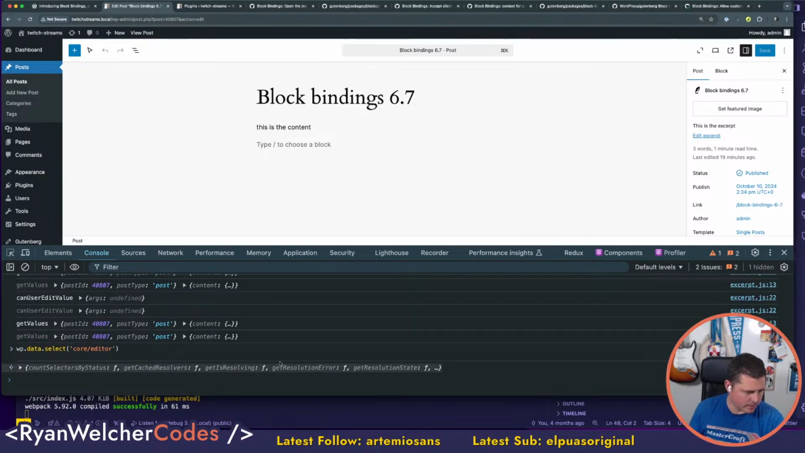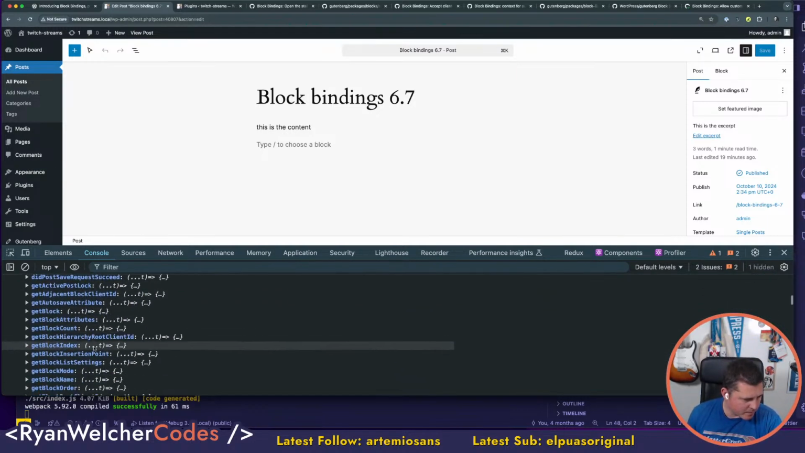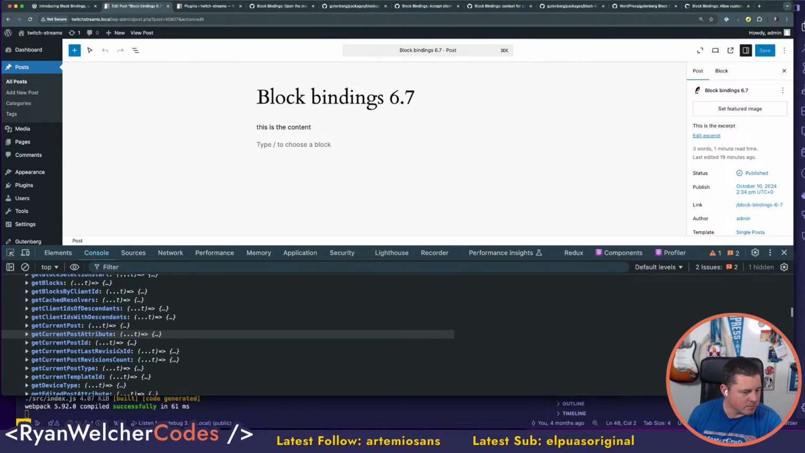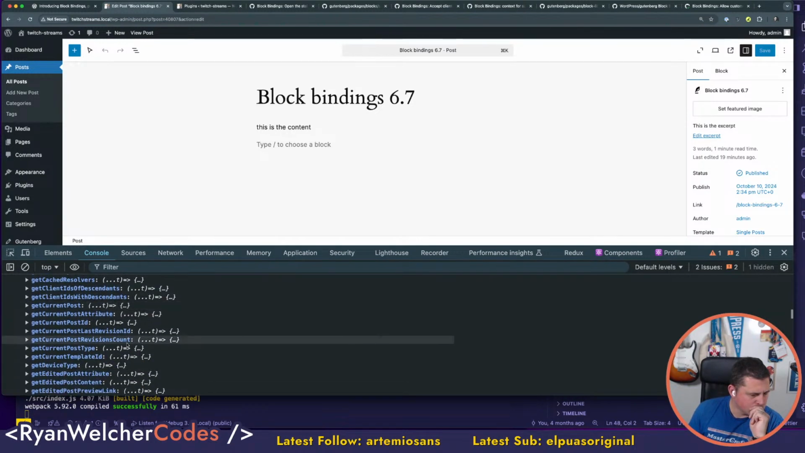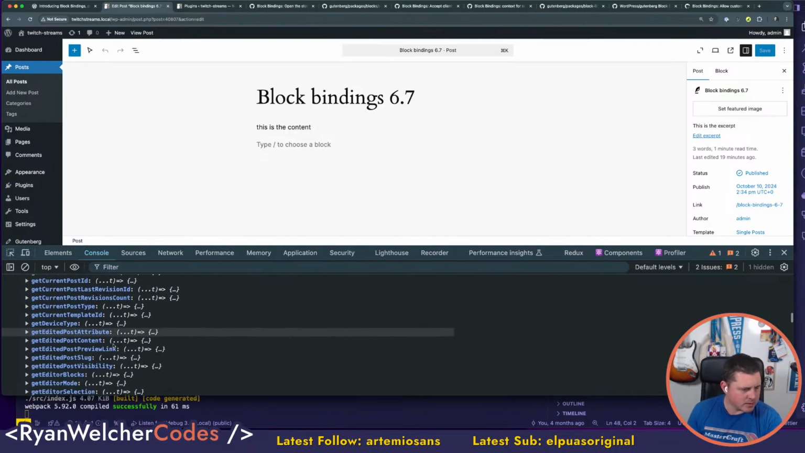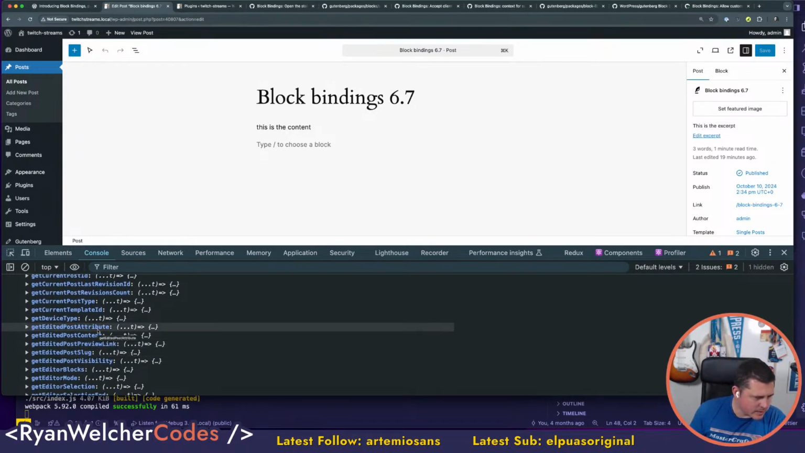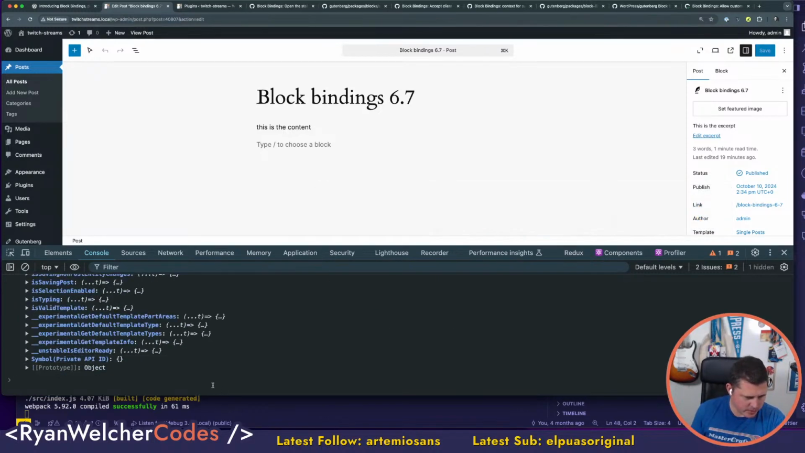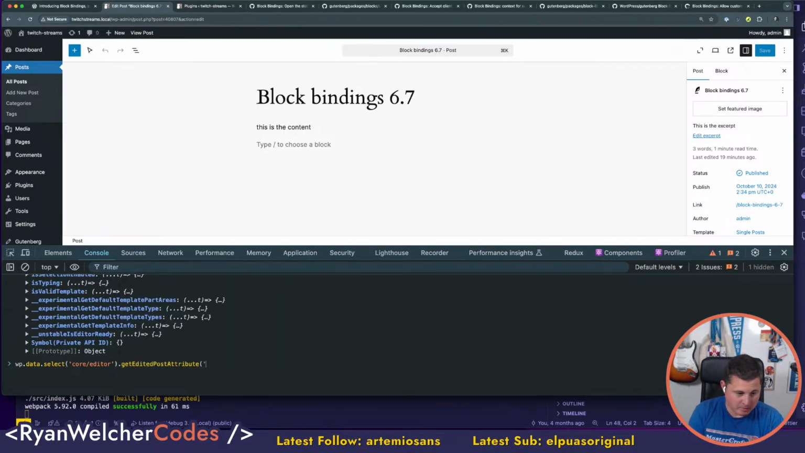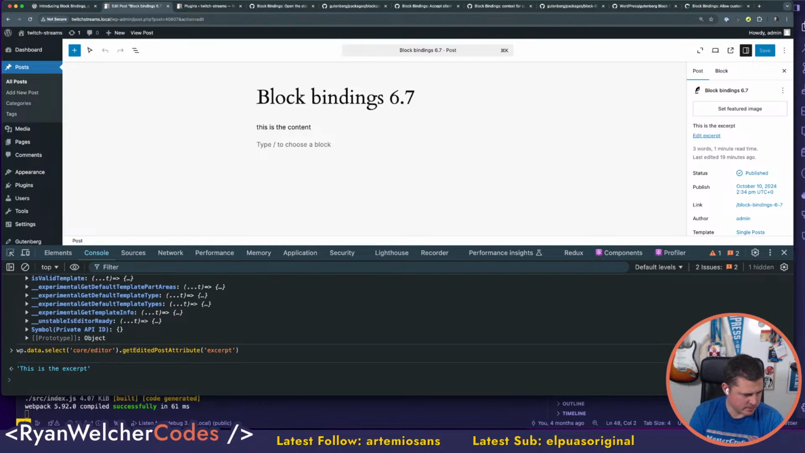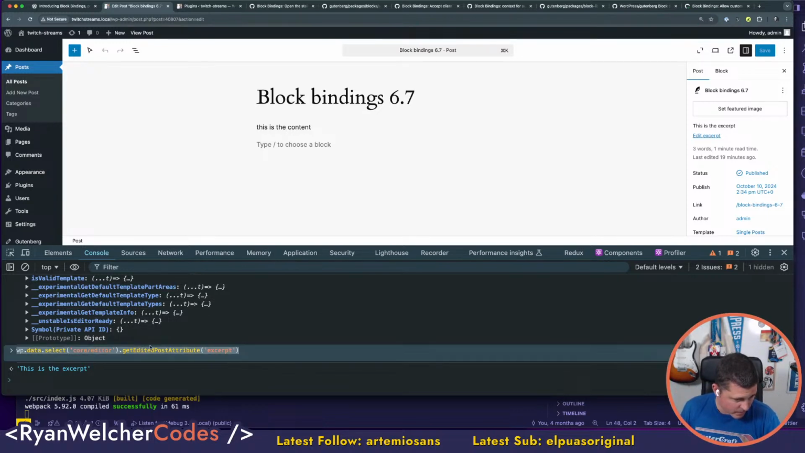Okay, so what do we got in here? Count selectors. Get block mode, get current post attribute, get edited post content, edited post attribute. Can I? Okay, I'm gonna try calling get edited post attribute and pass it excerpt. Is that a thing that exists? There it is. Okay, so I should be able to just return that. Right, that's all I need.